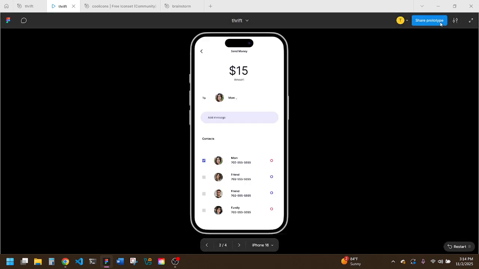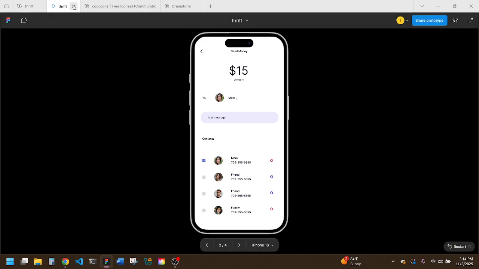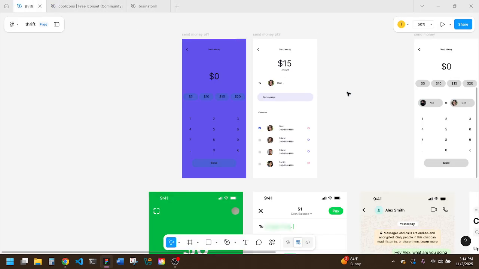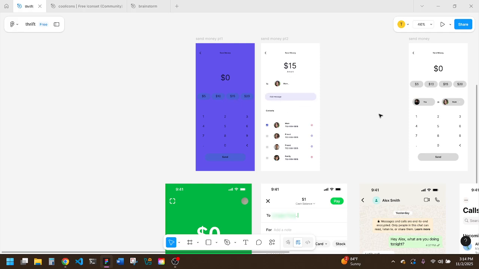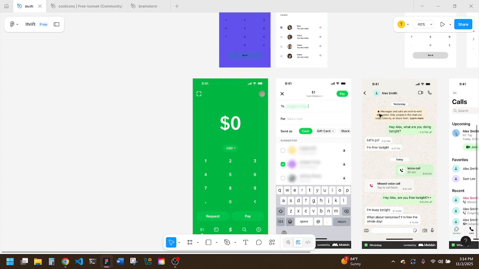Let's see. Okay, this is looking good. Now I just need to know where I'm going to put the send button. Now I just realized that. Okay, this is looking good though. Everything is coming together. Still the colors, I'm working on it.